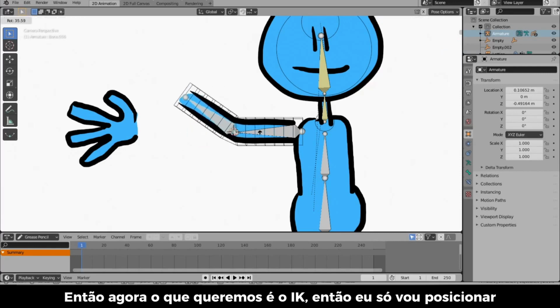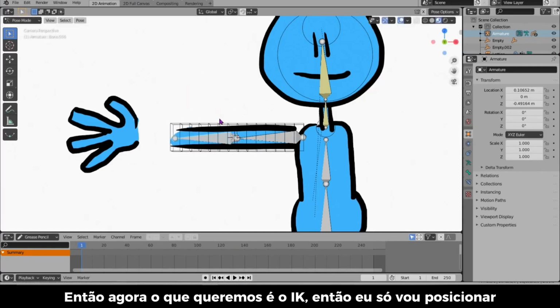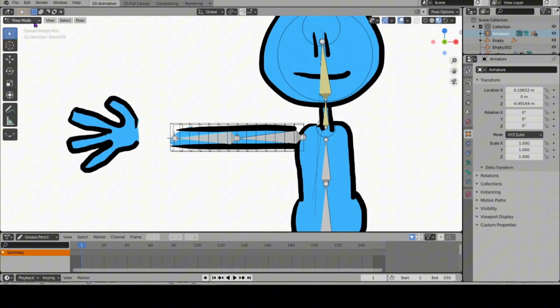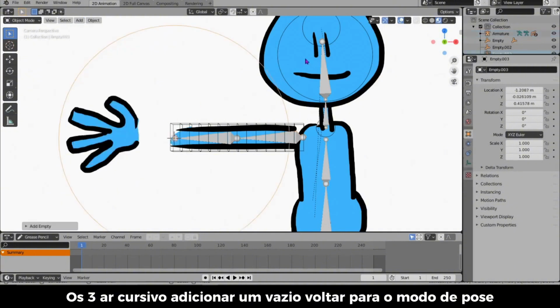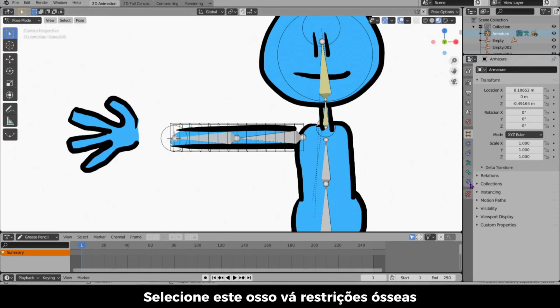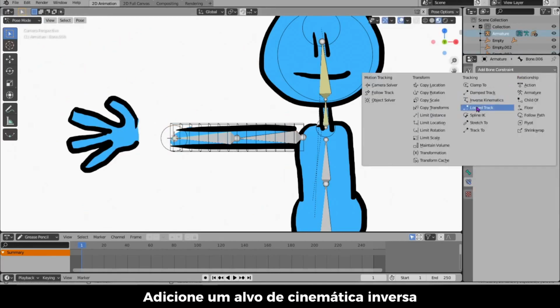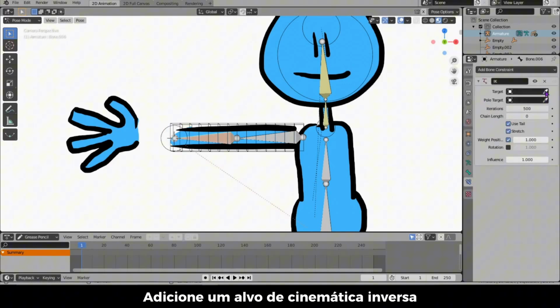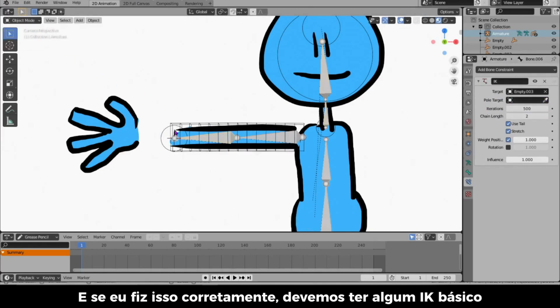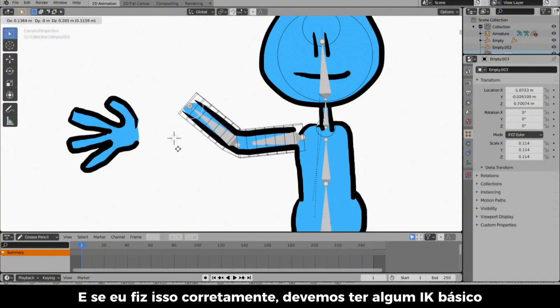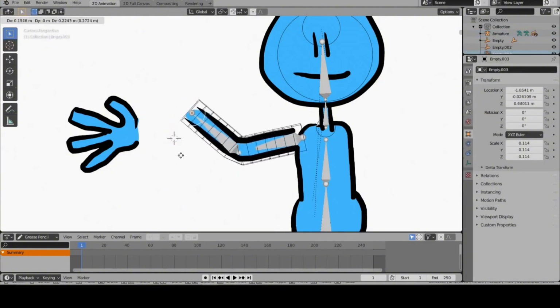So now what we want is the IK. So I'm just going to position the 3D cursor there, add an empty, go back into pose mode, select this bone, go bone constraints, add an inverse kinematics, target this empty, and set the chain length to 2. And if I've done that correctly, we should have some basic IK.